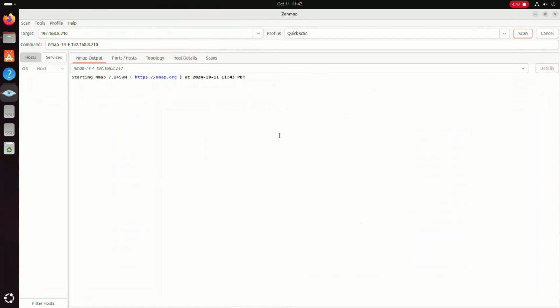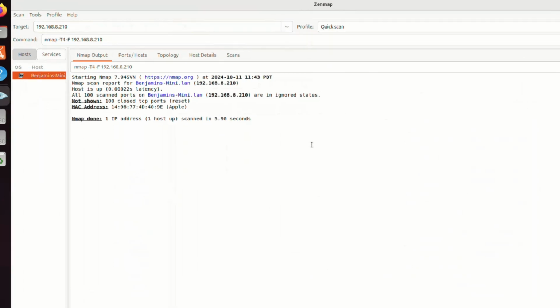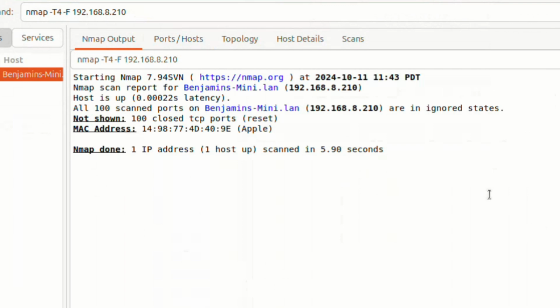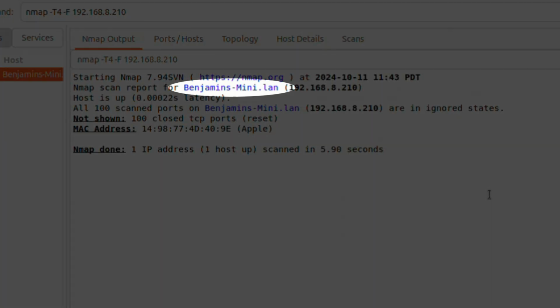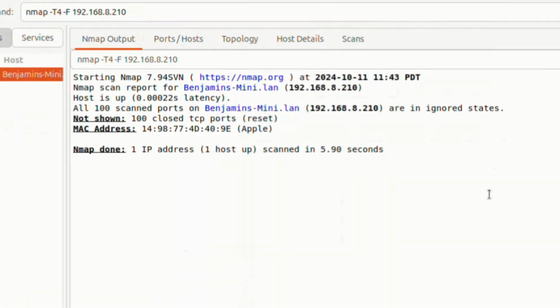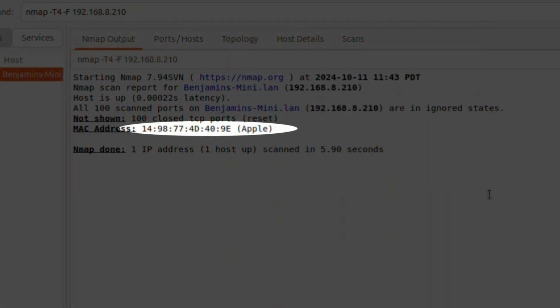Now, this quick scan does not actually take all that long to complete. As you can see, it has given us some useful information here on this quick scan. It has given us the host name on the network. It has given us the MAC address and identified it as an Apple MAC address. And it has told us that the host is up and running.